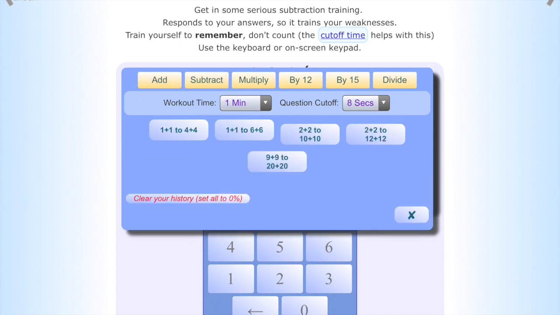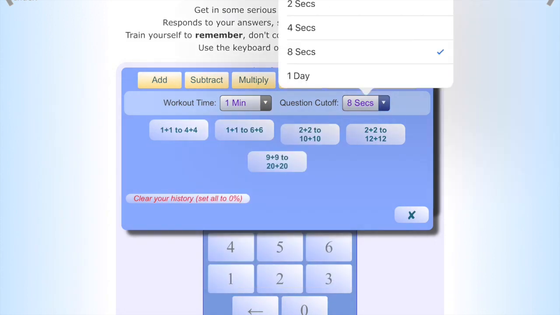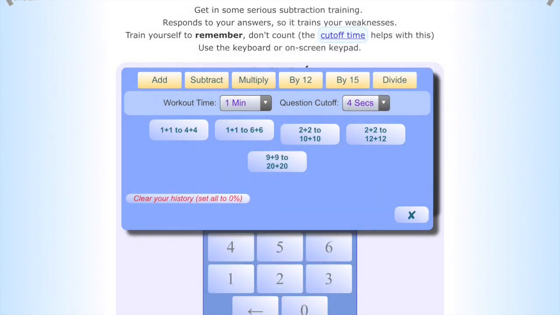What I like to tell the students is to make their workout time 1 minute, make the cutoff time for each one 8 seconds, and then to practice each one in succession until they can get 30 to 40 questions. 30 questions is just fine in under 1 minute, or in 1 minute, I should say.